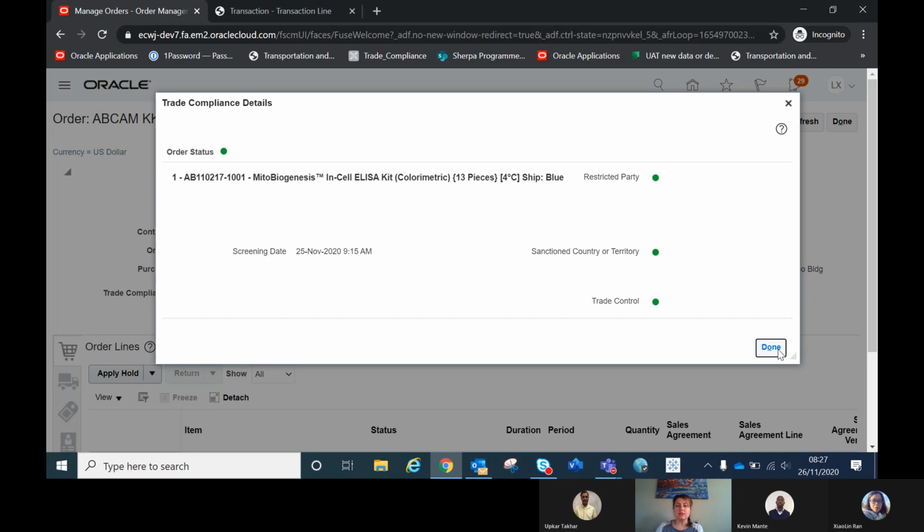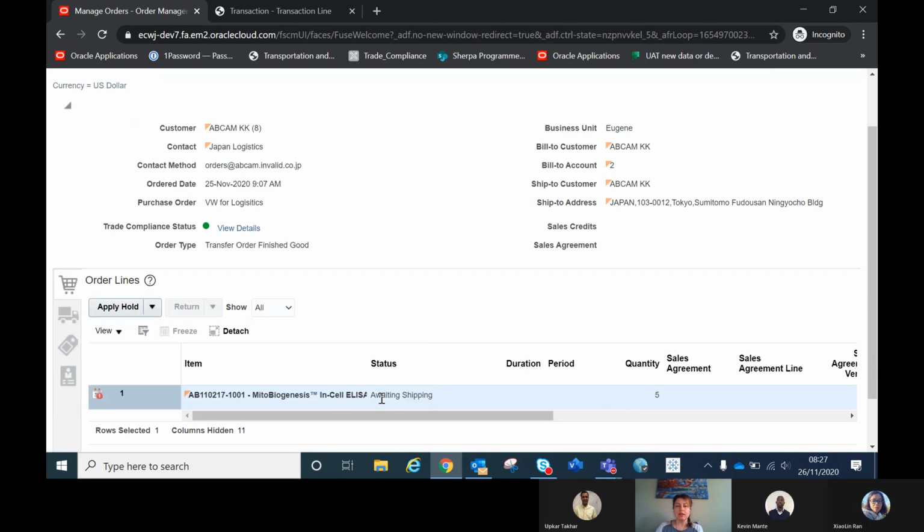Once this is all green, the status here in the order changes to awaiting shipping. Until order management receives the green light from GTM, it won't change this status. Once the green light is received, the status changes to awaiting shipping, and that pushes the order through to logistics. Yes, and then the next stage is the picking, pick confirm, and then shipping, and then there's a second GTM check at that point as well.